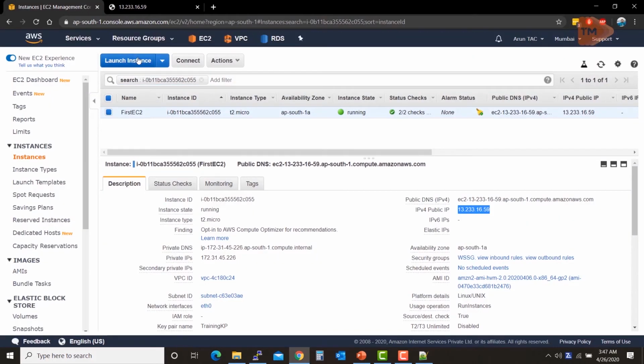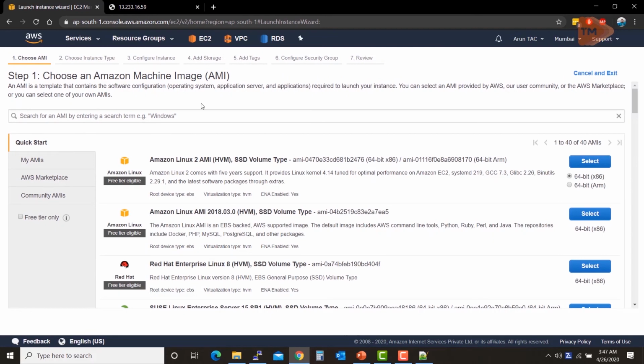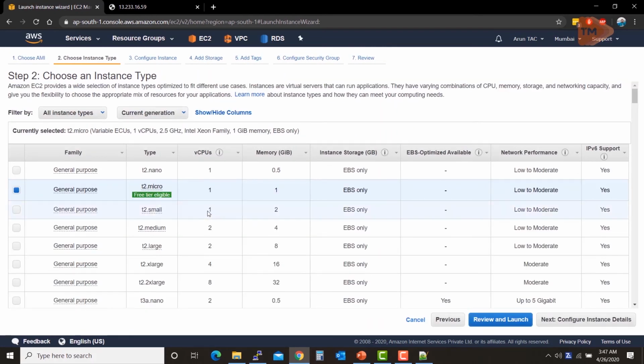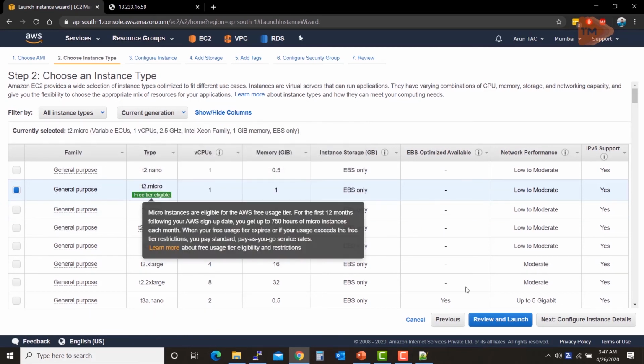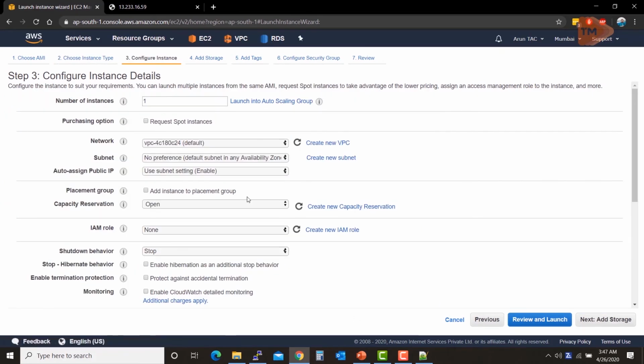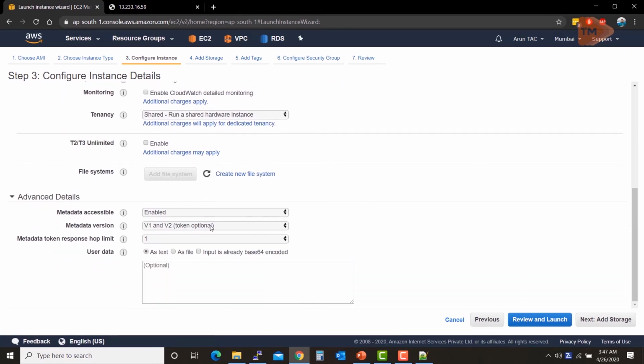I'm going to launch another instance here, select the same AMI, and select the same free tier eligibility. Here I'm going to keep everything default because we didn't change anything in the previous one. But under the user data, I'm going to paste this. If you'll see, I've used the bin bash notation. So this is what we are selecting here.